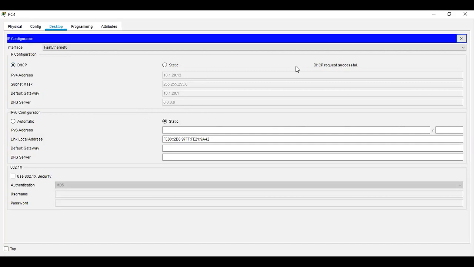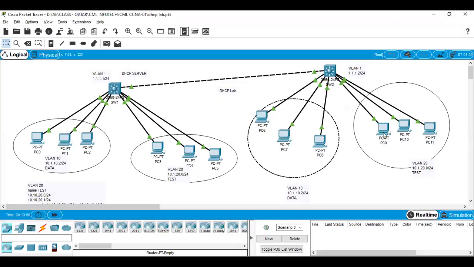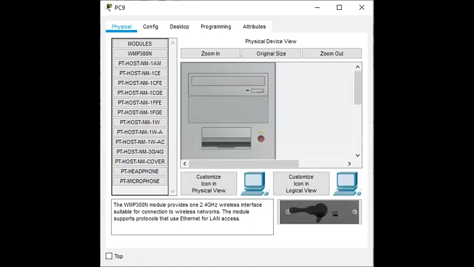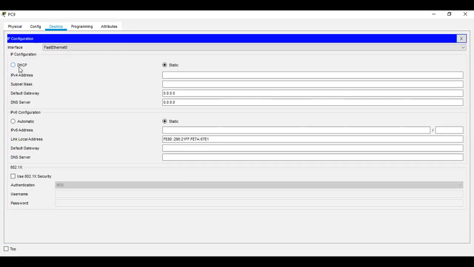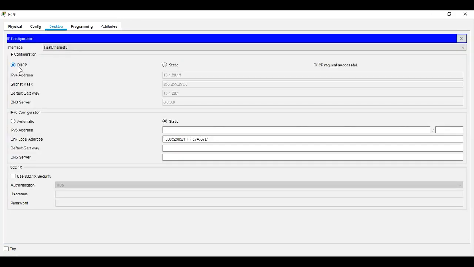Next, we will look into PC9, which belongs to VLAN 20 but a different switch. So let's go to PC9, desktop: 10.1.20.13. This is the way that you can configure the VLAN and the DHCP configuration.